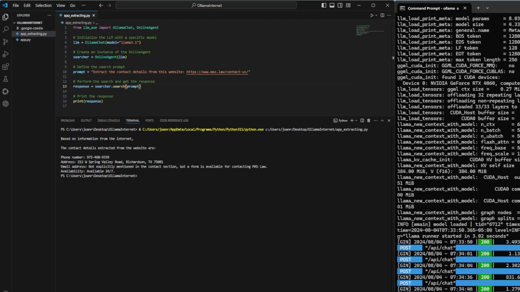Defining the search prompt. We define a prompt, which is a question or command we want the language model to respond to. In this case, we ask the model to extract contact details from a specific website.